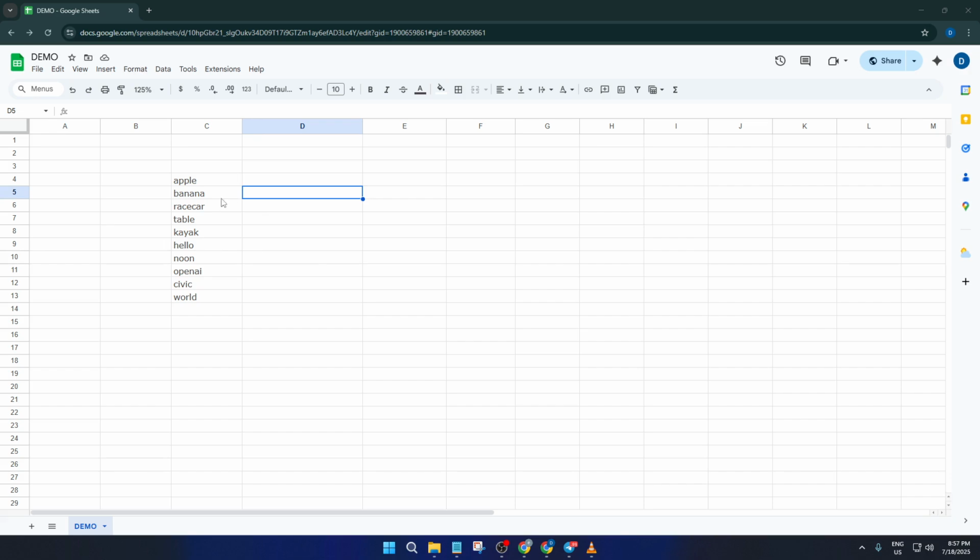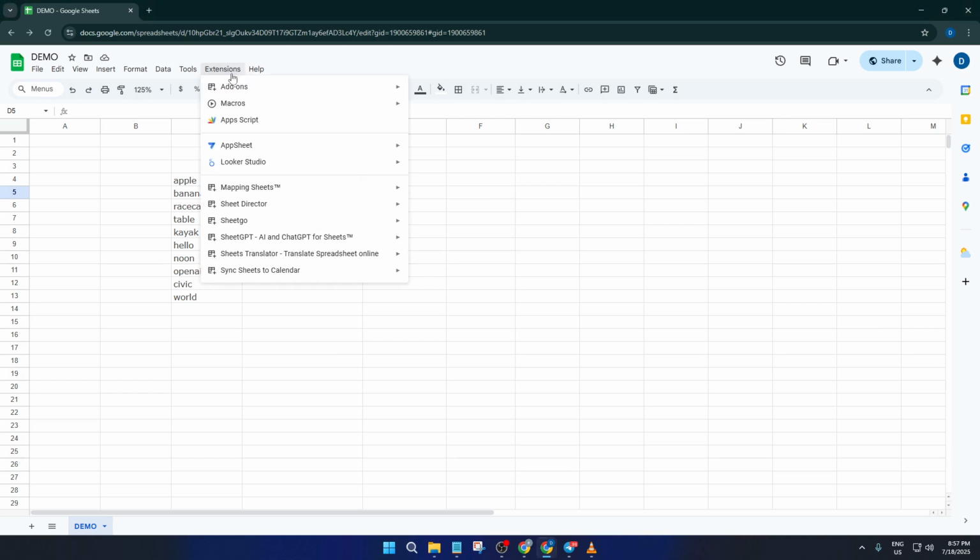First things first, in order to translate anything in Google Sheets, you'll need an add-on called Sheets Translator. Think of add-ons as special apps that give your Google Sheets new abilities, just like installing an app on your phone. If you haven't added Sheets Translator yet, don't worry, it only takes a minute.